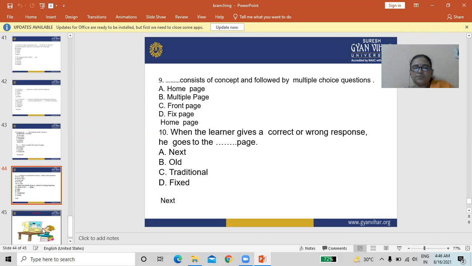Next MCQ. When the learner gives a correct or wrong response, he goes to the filling the blanks page. Option A, next page. Option B, old, traditional or fixed. Correct answer is option A, next page. When the learner gives a correct or wrong response, he goes to the next page.